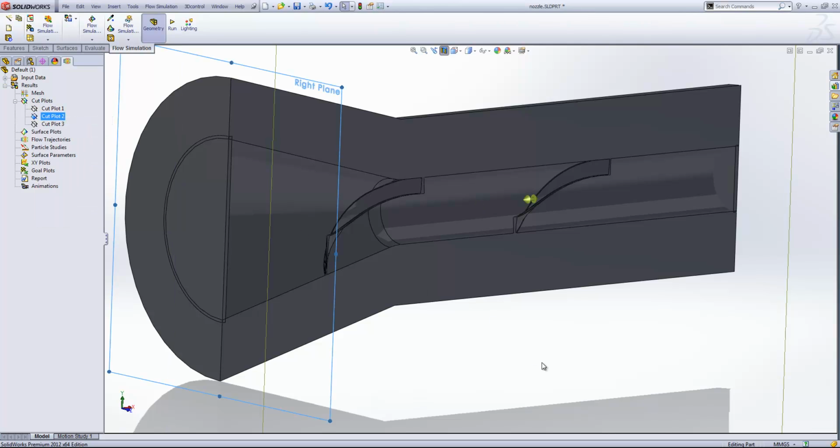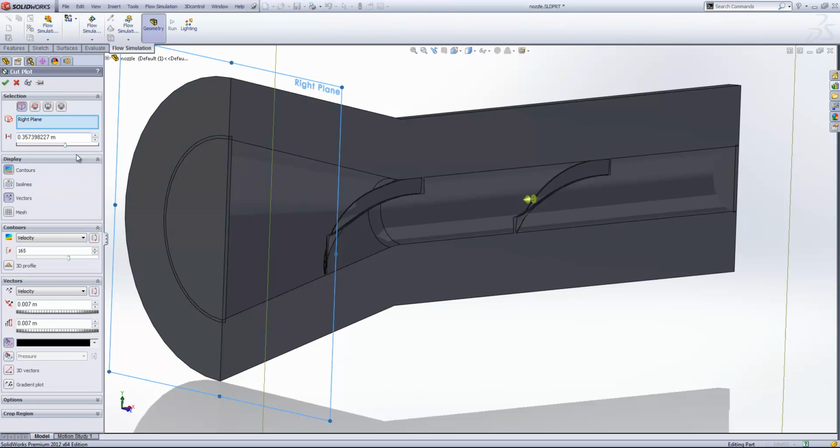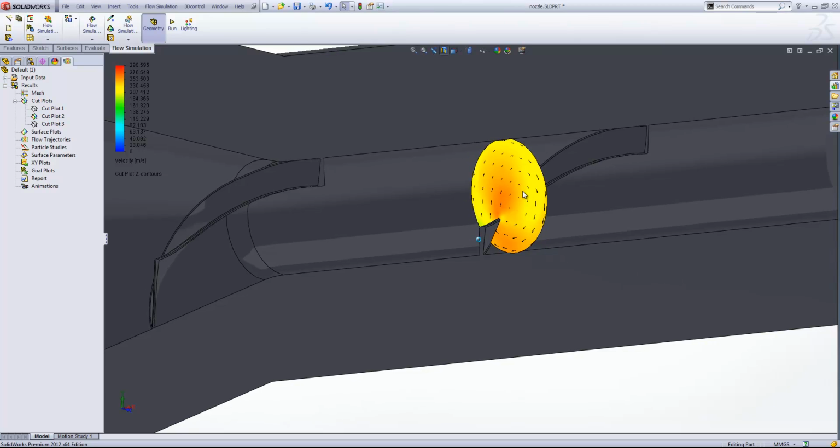So if I edit the definition of this, you'll see that we're using the right plane in this case, and we're cutting a cross-sectional view. So I'm plotting both the vectors in this case and the contours. For the contour plot, I'm representing velocity with a total of 165 levels. The more levels you've got, the smoother those gradients will be. And in our vector options, we've got velocity again, and we can specify spacing and arrow size options, and also the color. So if I just hit OK there, you can see the plot that we've got displayed on the screen here.